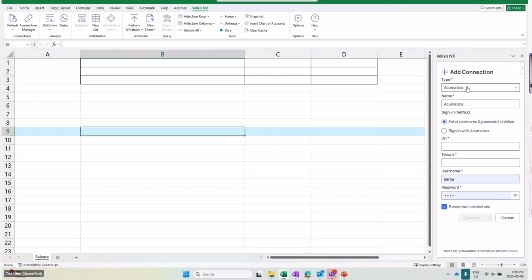The first one is just my ERP, which is Acumatica in that case. And then the name over here. This is something that you will use in your formulas. So I always recommend something short and simple, whether it's an abbreviation of your company's name, your tenant's name, anything that will help you remember it and not make it too much of a hassle.